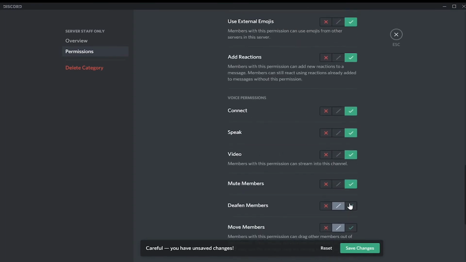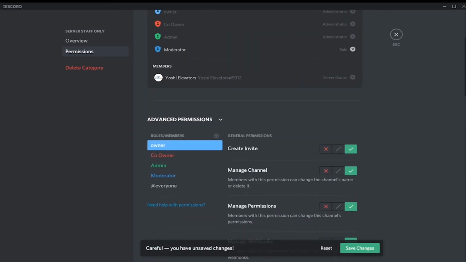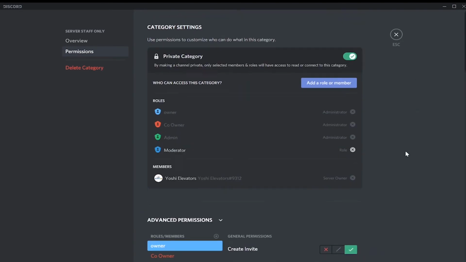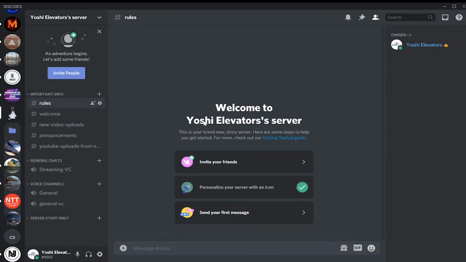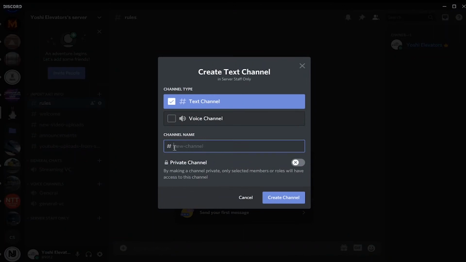Then what you're going to want to do is check all these for this specific role we're doing, which is the owner. And then click on Save Changes. After you click on Save Changes, you can start creating your server staff only category. For example, for every channel that I make, you don't have to take care of the private channel switch. Wow, Discord made an update. And please stop with those notifications coming through.